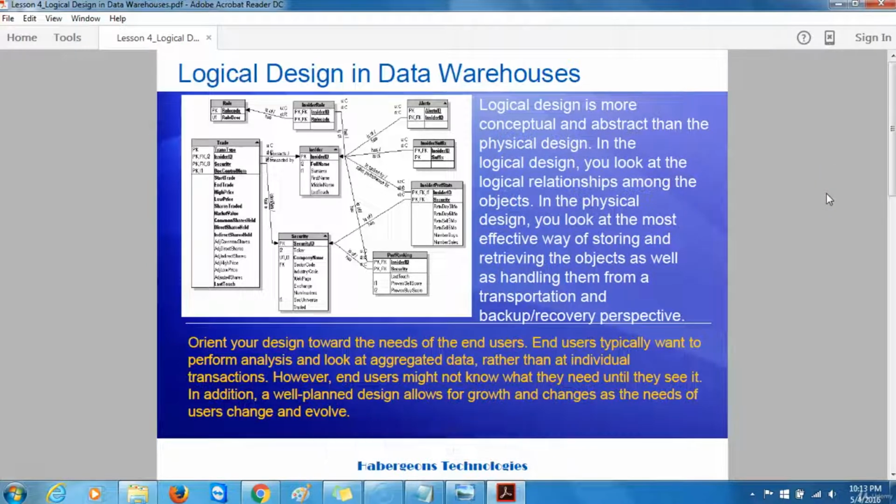Logical design in data warehouses. Now, your organization has decided to build a data warehouse. You have defined the business requirements, agreed upon the scope of your application, and created a conceptual design. Now, you need to translate your requirements into a system deliverable. To do so, you create the logical and physical design for the data warehouse.